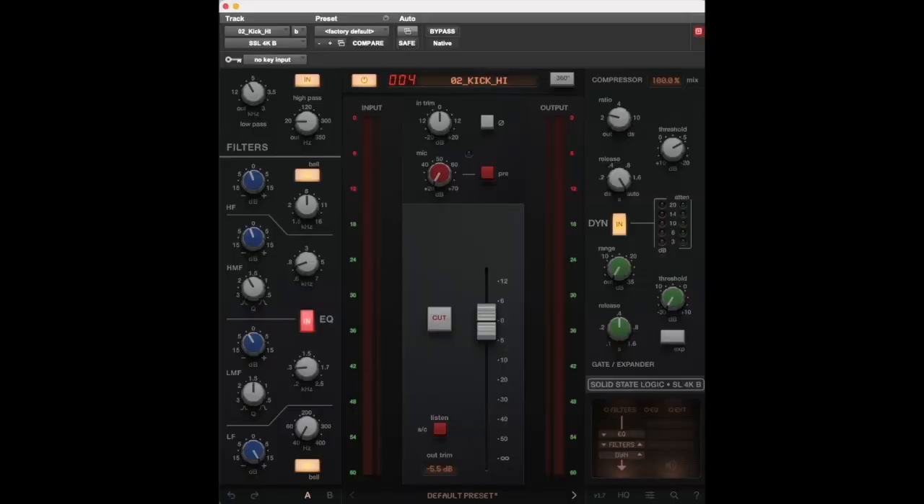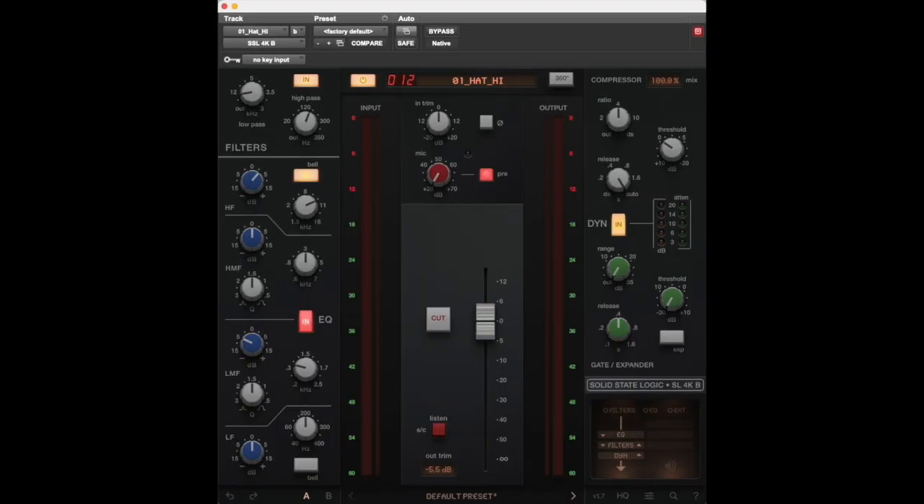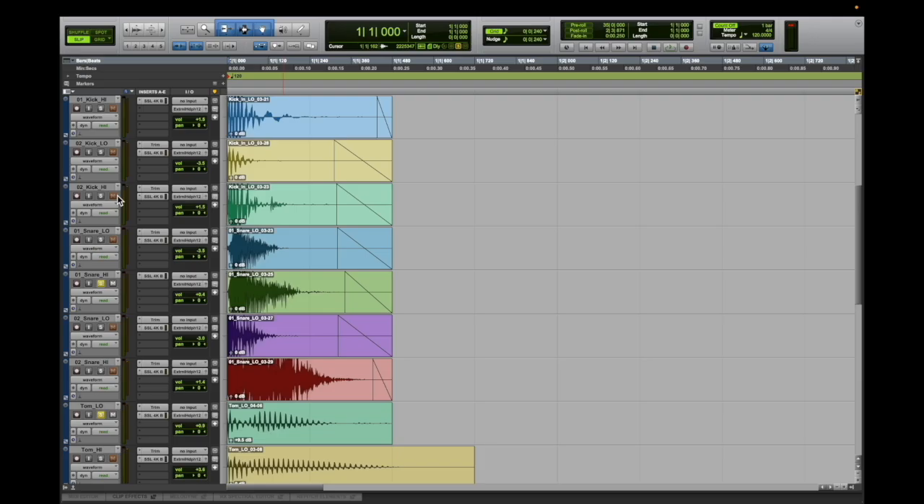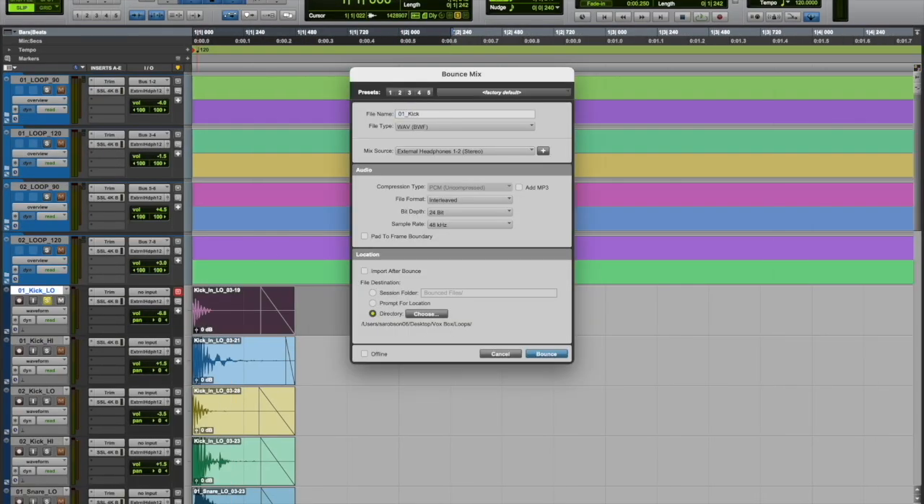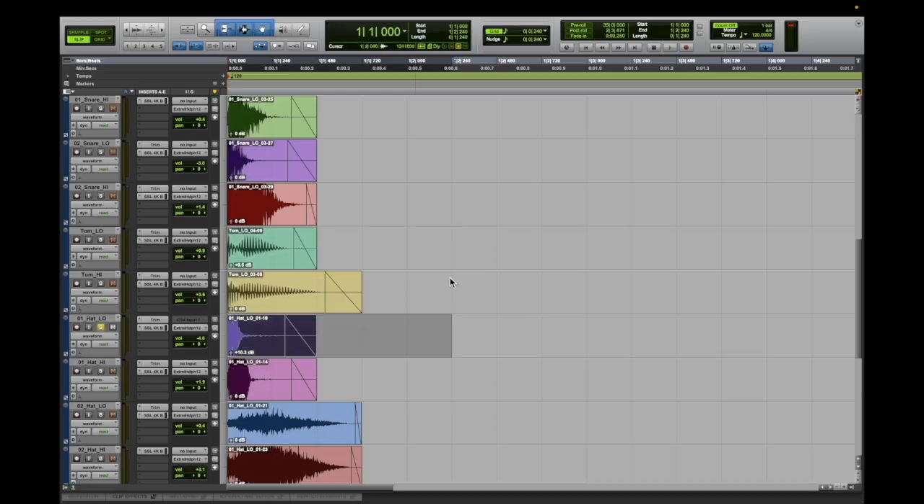An example of processing for a low-end sample. An example of processing for a high-end sample. We made minor edits on every one-shot, such as cuts and fades. Upon completion, we bounced each individual one-shot for sampling.